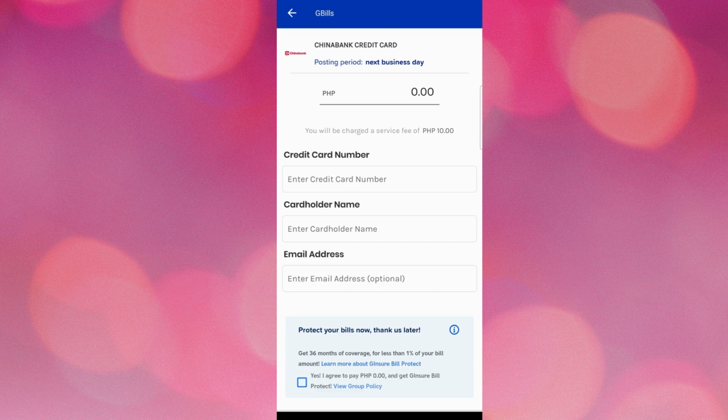And that's it. You've just paid your ChinaBank credit card bill using GCash safely and conveniently from your phone.